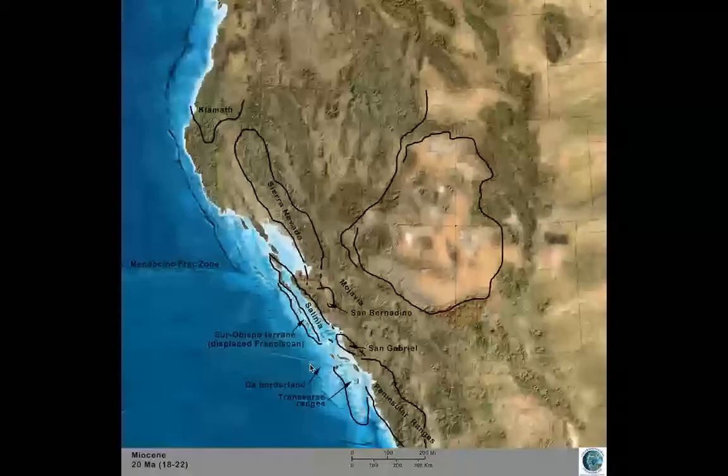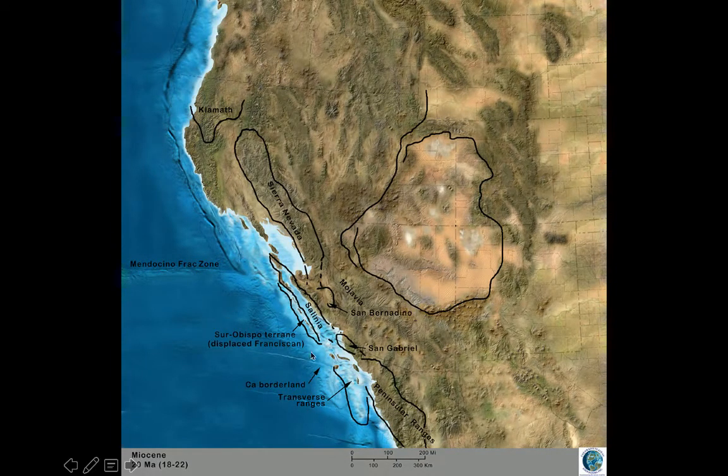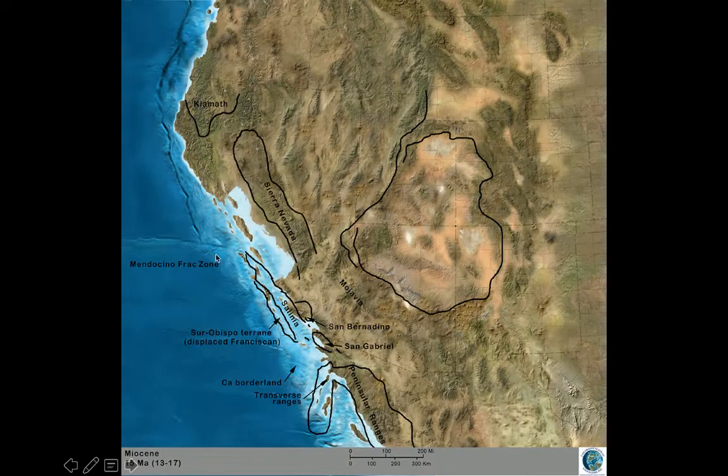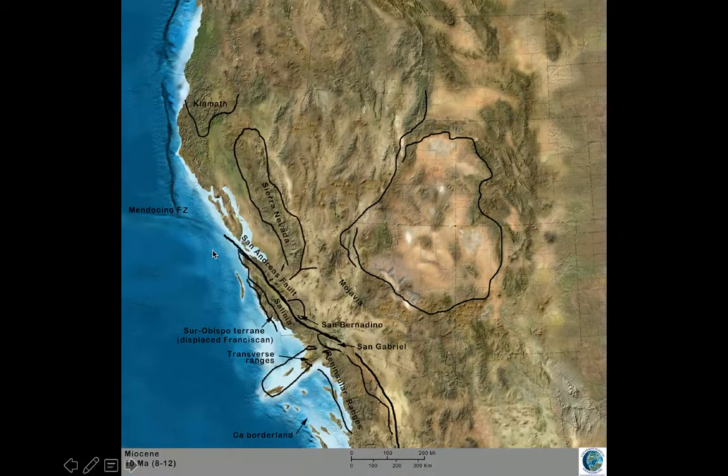Here we have the birth of the transform boundary. It's about this long now. We go forward in time, it gets longer, and the western U.S. extends roughly to the west.